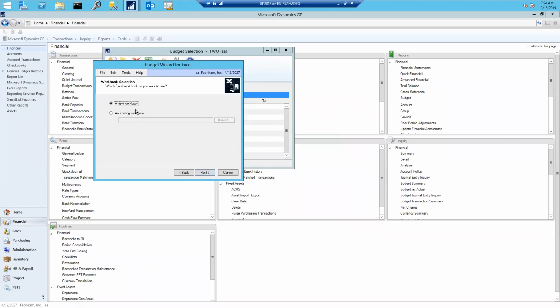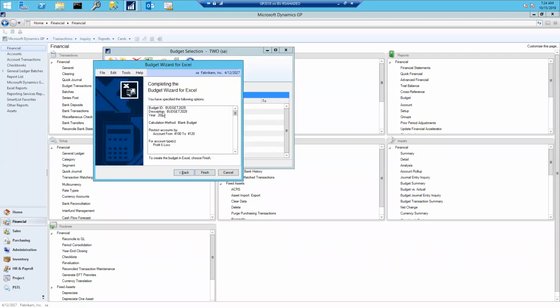Right, remember we are creating a new budget, so it's not an existing workbook. It will be a new workbook. Next. Here's a summary of the information we selected, and then we click finish.